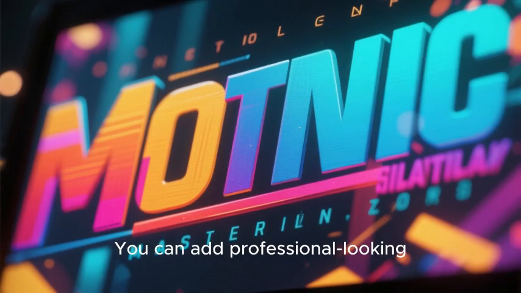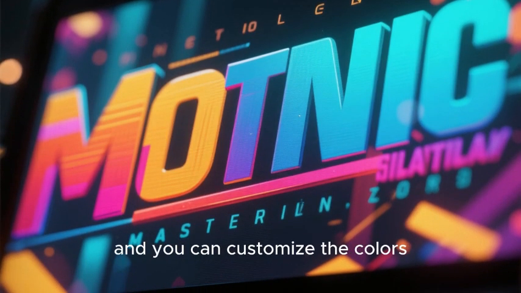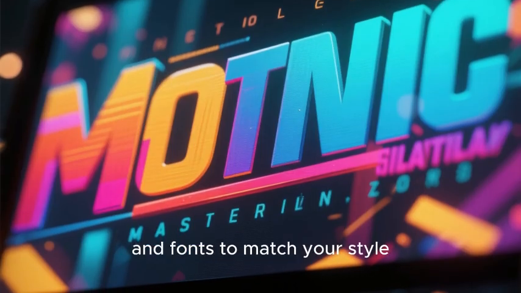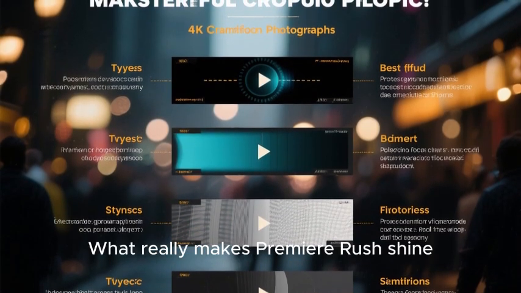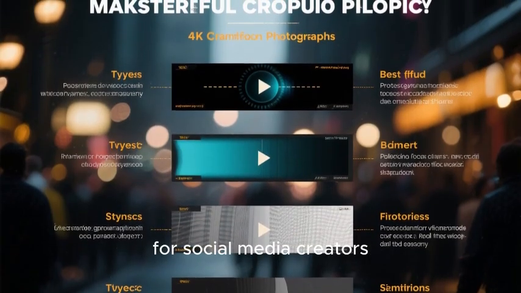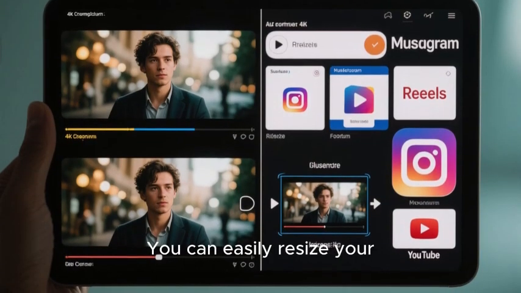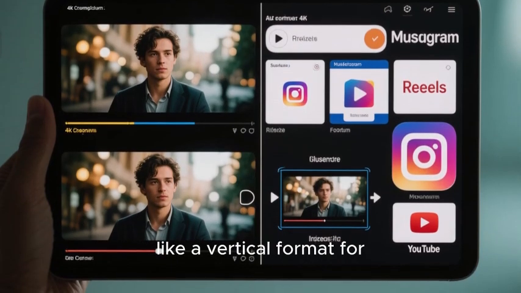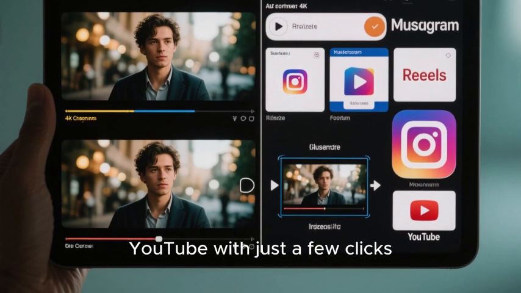You can add professional-looking titles and motion graphics from a library of templates, and you can customize the colors and fonts to match your style. Adding transitions is just as easy. What really makes Premiere Rush shine for social media creators is its export functionality. You can easily resize your video for different platforms like a vertical format for Reels or a wide format for YouTube with just a few clicks.